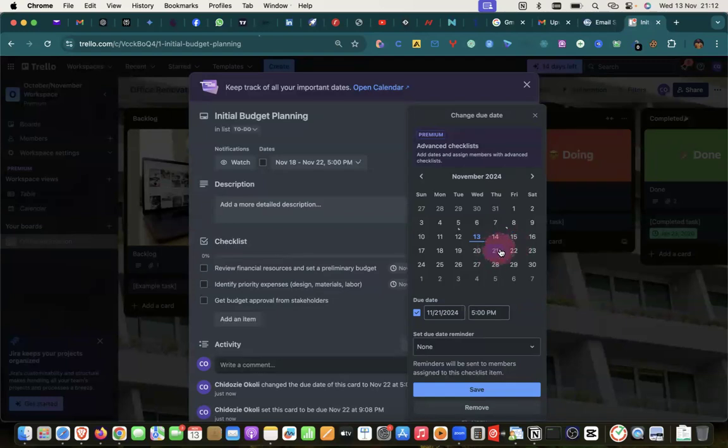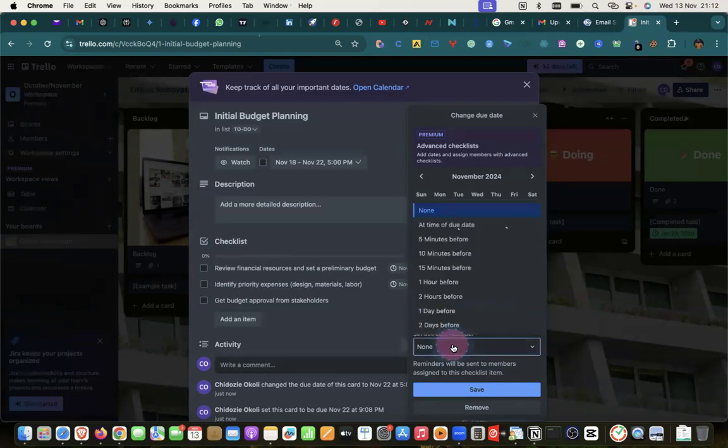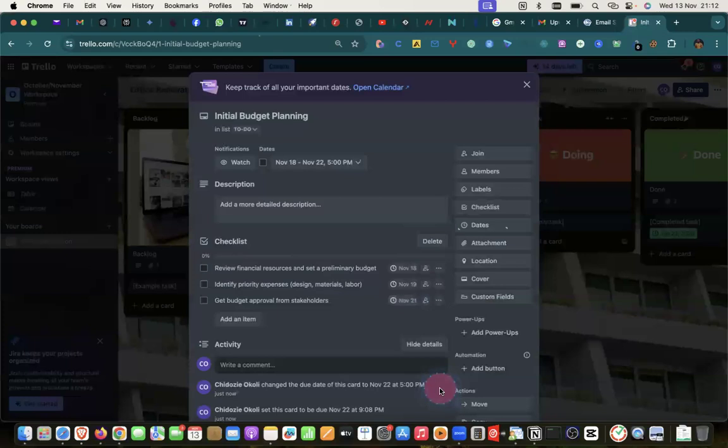So if your budget was not approved, you can still have time to run around the next day and also make the changes that were suggested and get the approval so that you can submit. Because if I put the due date for this one on 22nd, it means that you might not be able to submit this if there is a correction. So 21st, 22 hours before, and then save.